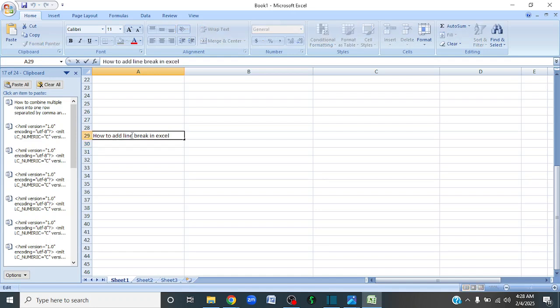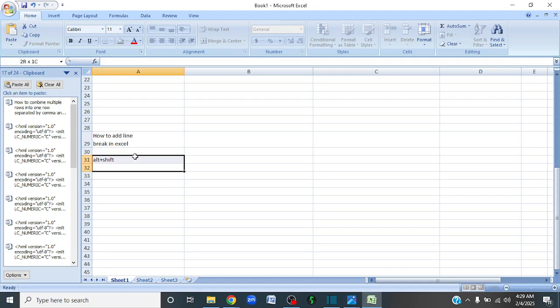So if I wanted to add a line break to break this up into two separate lines, I put my cursor where I want to add the line break, and then on my keyboard, I'm going to press down on Alt plus Shift. So let's put my cursor and then do Alt plus Shift. Now, as you can see in the same row 29, I have a line break.